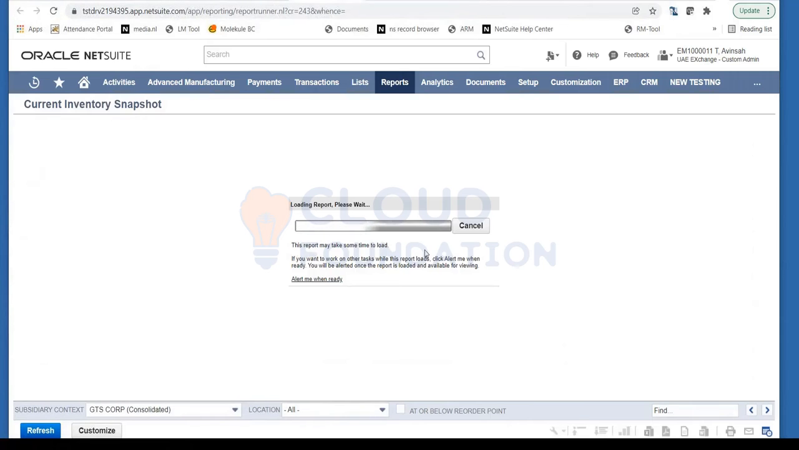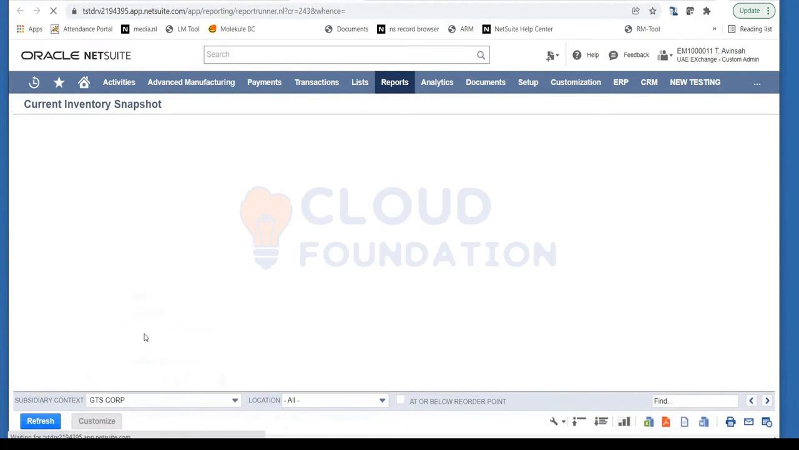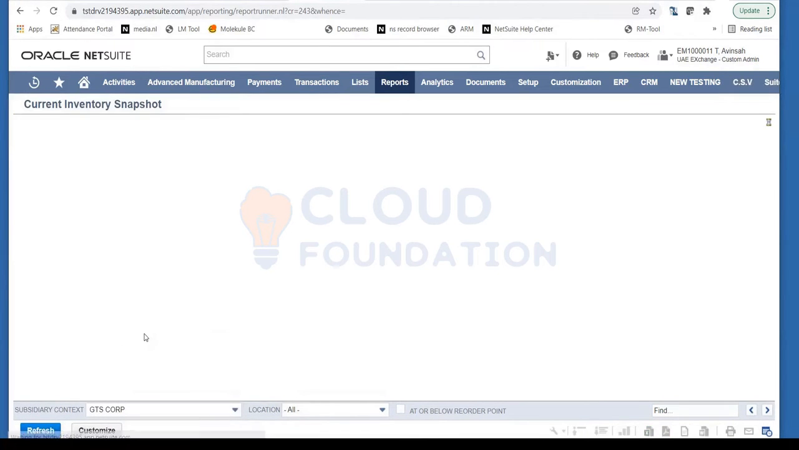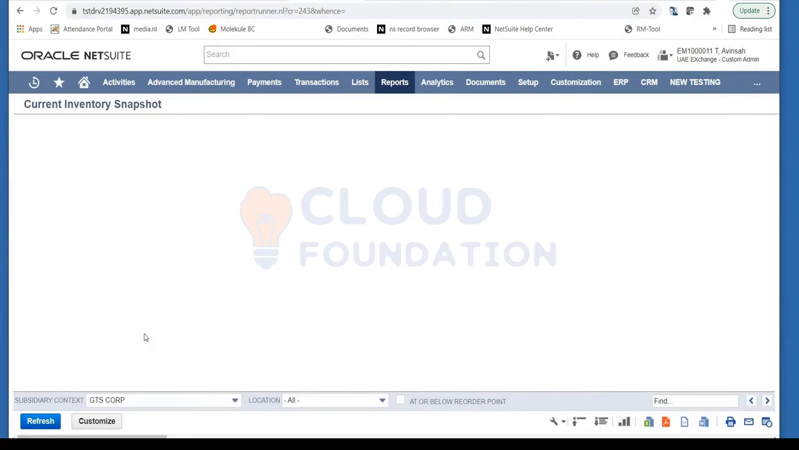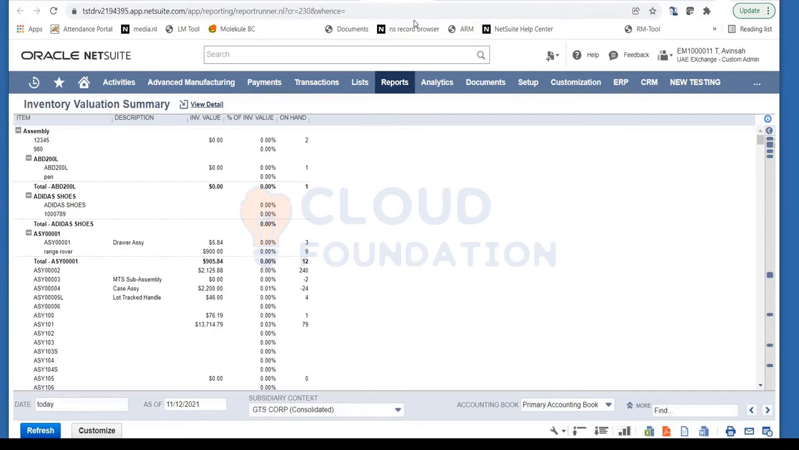This is my current inventory snapshot, and this is going to take some time to open, but I'll just refresh this. And this is a very good report. This is going to show you each and everything about this item and the location and subsidiary. Let's just wait for this to open. And in the meantime, I will also show you this inventory valuation summary.